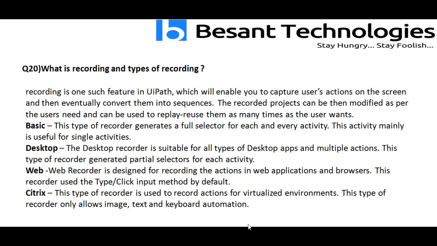Basic recording generates a full selector for each and every activity, and it is used for standalone applications recording. Desktop recording is also used for standalone or desktop application recording, but the difference is it creates a partial selector for each activity and puts them in separate containers, whereas basic recording will not create any containers. Web recording is used for web applications and browsers. Citrix recording is used for virtualized environments like Citrix. We can use Citrix recording there.